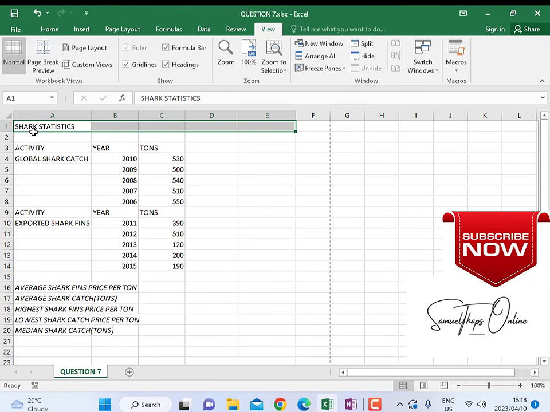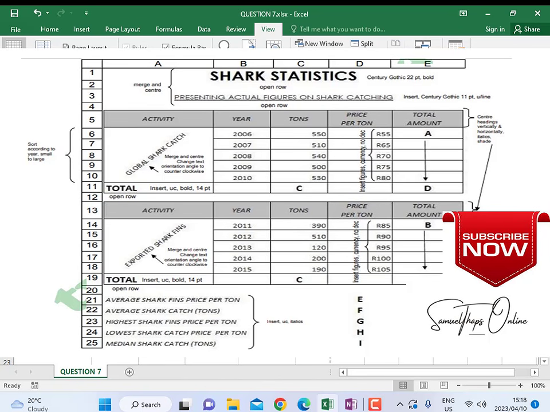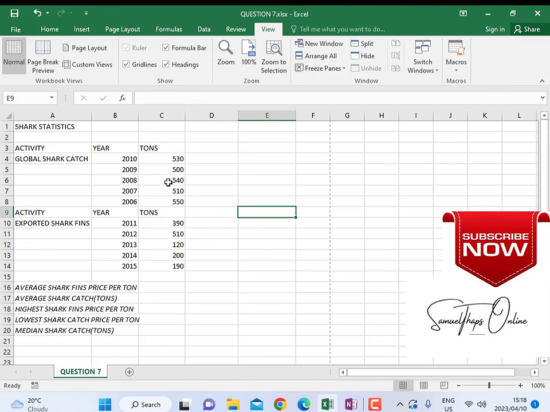And then also under this heading, if you look at the question paper again as displayed here now, we have another heading that will come with open rows in between. The heading says presenting actual figures on shark catching. So I'm going to insert that heading also on my spreadsheet. So back to my spreadsheet.